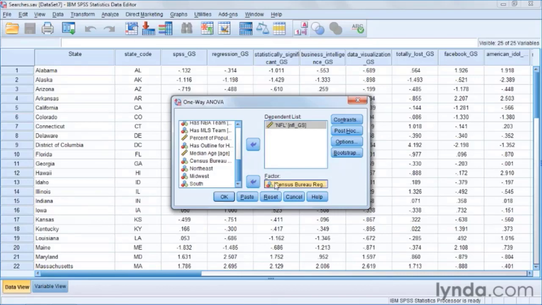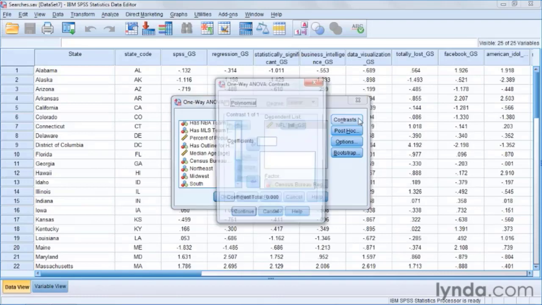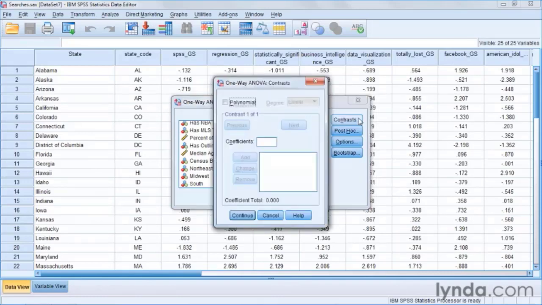The first possibility is contrasts. Now, this is something that we can ignore because it's for specialized comparisons like changes over time or mathematical combinations of groups, something called planned contrasts, and we're not doing any of that, so we can just ignore this one for right now. I'll press cancel.